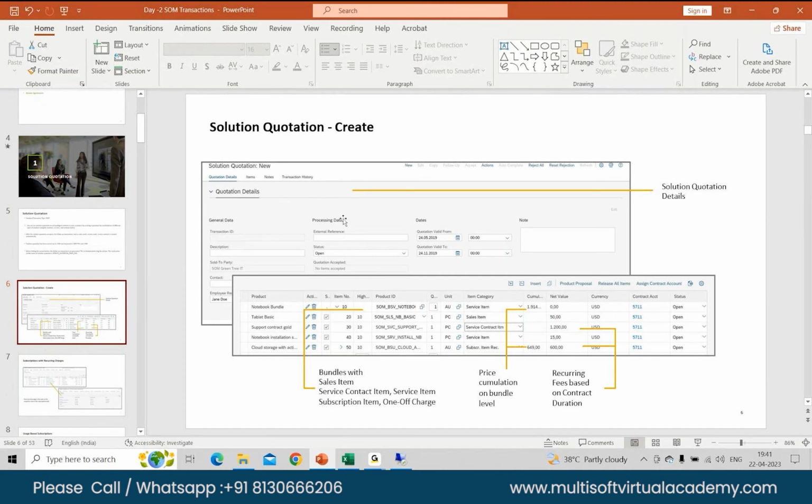In this field, your description is something which is self-explanatory. You just provide a description. You have a sold-to party, and you also have an employee responsible, so there are contact and employee responsible. And then in your dates, you have this particular validity.